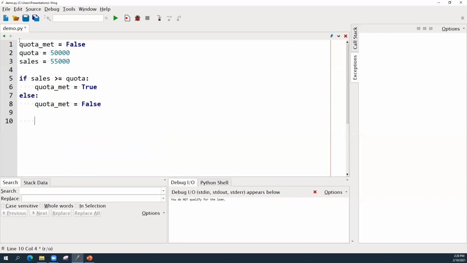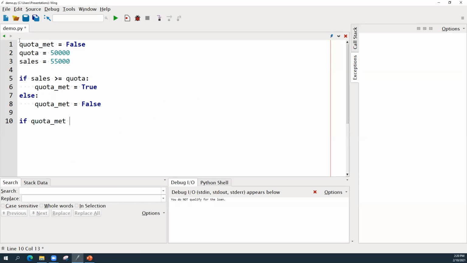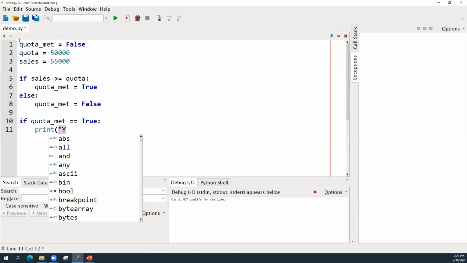All right, then I'm going to go ahead and make another test here. I'll say if quota met is equal to True, then I'll print. And I know this may seem like a long way of doing things, but you're going to find out later on that Boolean variables are very useful. This is just a little toy program to show you how to set a Boolean variable and use it.